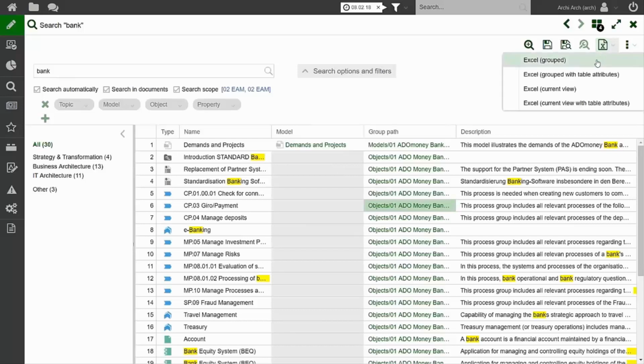So here in the export options, we can export to Excel either grouped or just looking at the current view, but we've included the table attributes. For example, if you have a list of attachments linked to a single object, in previous versions of ADOIT the number of attachments was only shown as a number in brackets, but now a row is given for each row of the table attributes, and the columns are included as well. The object name will also be repeated for each row so that the table is clearer to read.